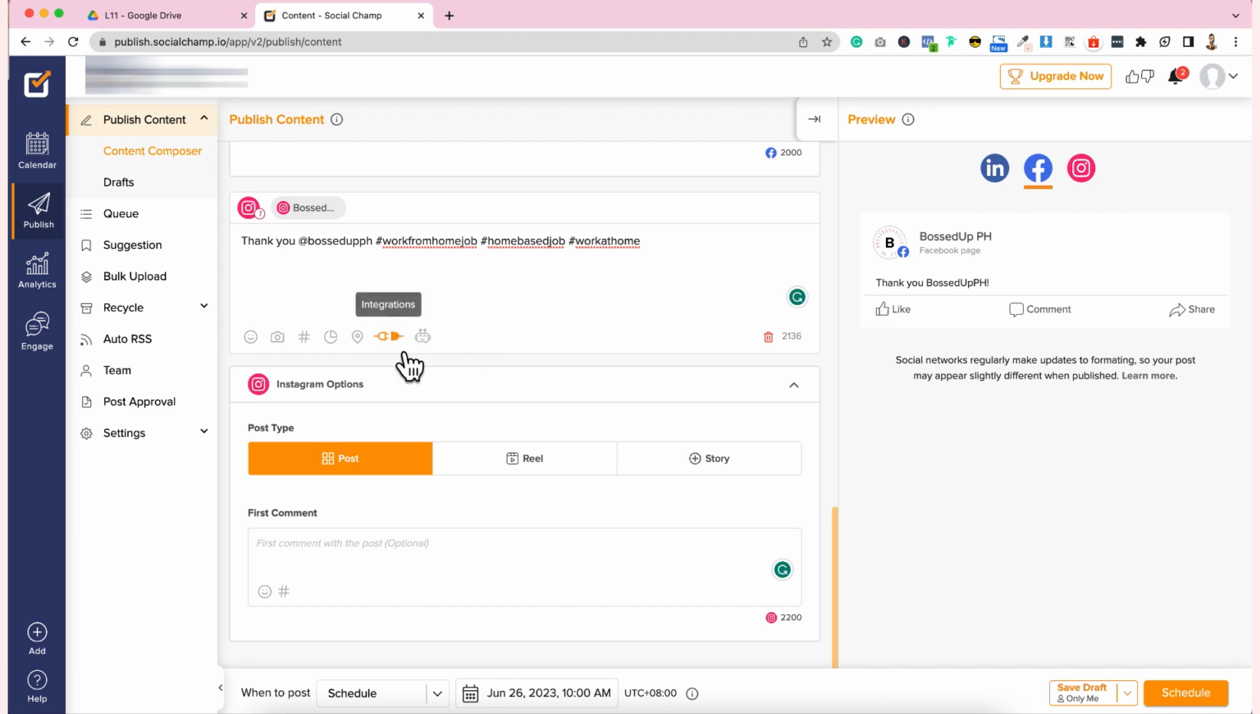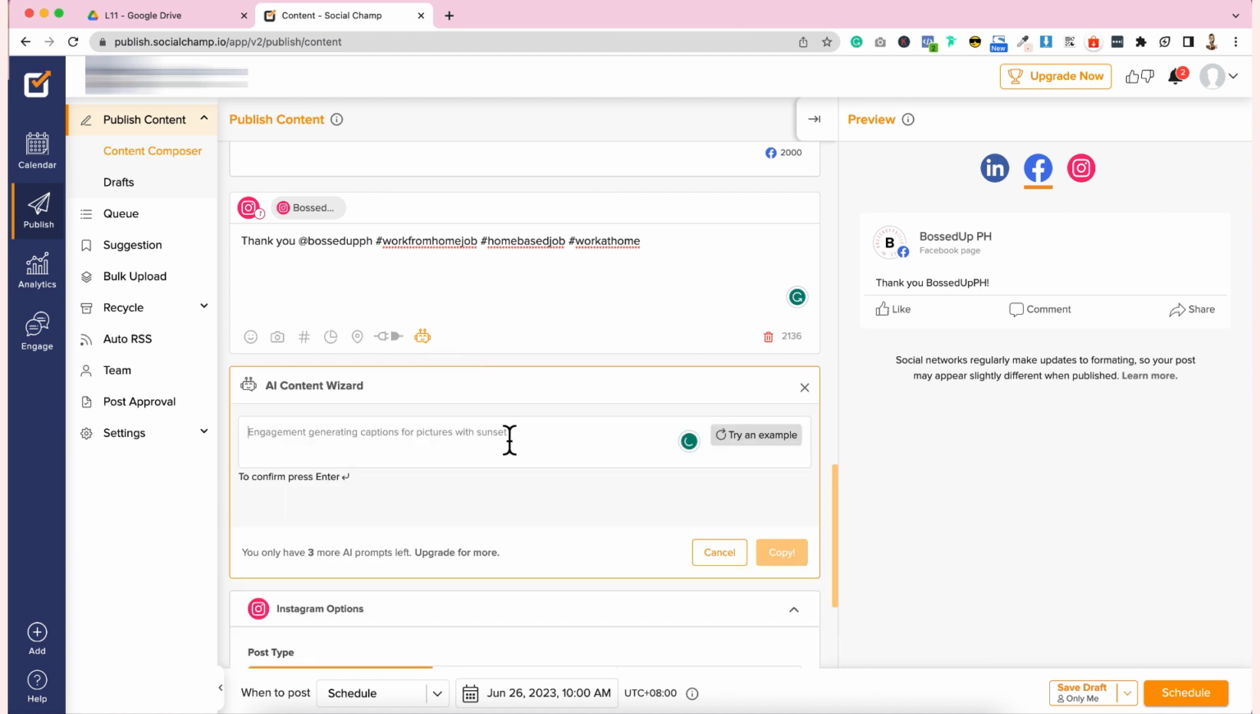And then, integrations. But for now, I'm not gonna share more about to integrate Canva. Then, meron din siyang content wizard. So, pwede niyo itong ma-explore, but now I'm not gonna share this because I just want to share the basics on how to use and schedule posts sa SocialChamp.